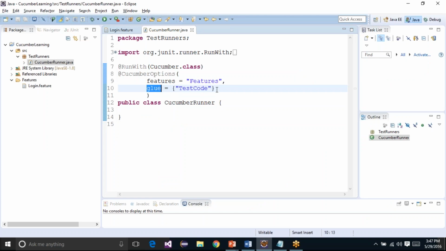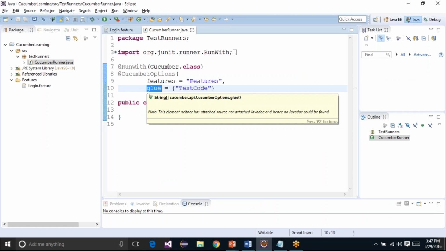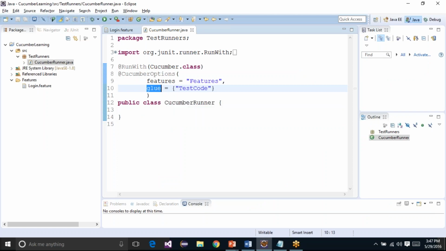We specify another option inside Cucumber options which says glue. This means glue because it binds together the features and the test code. So we said that glue is present inside a package or a folder called test code. Right now we don't have a test code folder, so we can simply say that there will be an error that we will get when we run our test.